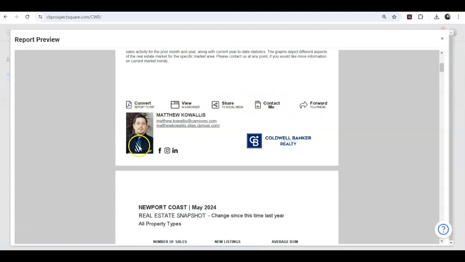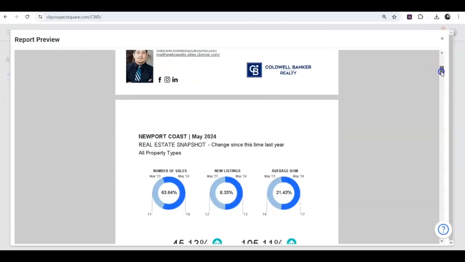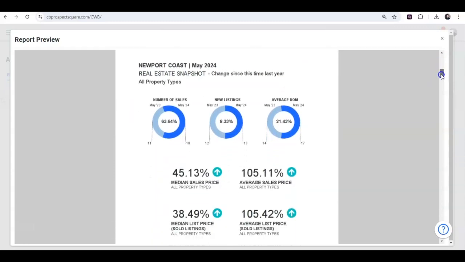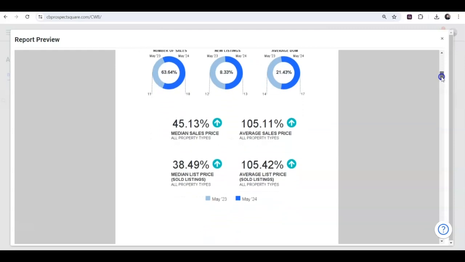Within the signature block, this will be based off of what you have within your profile. So this could be your email, website, phone number. And then we've also got the social media icons here where you can start plugging in the various social media platforms that you've got. If I scroll a little bit further down, we'll see the stats from our first area for the prior month.